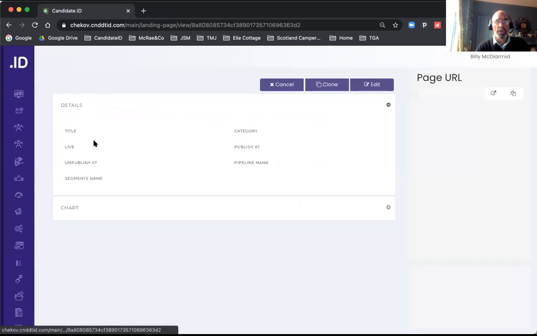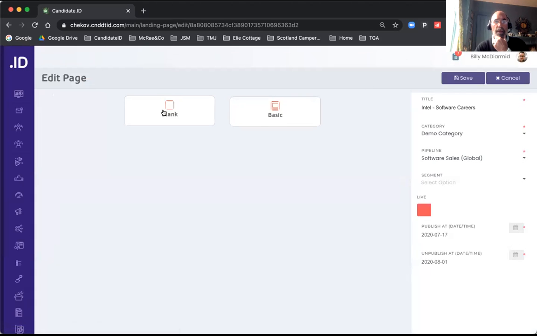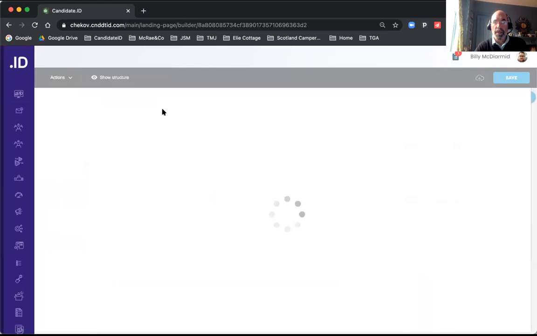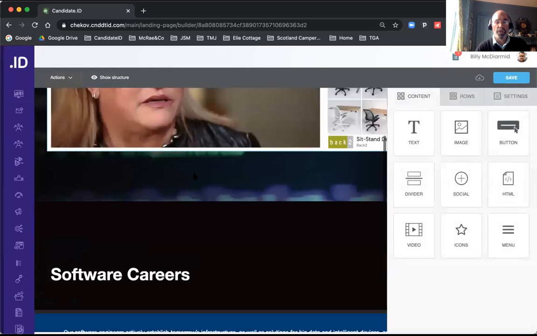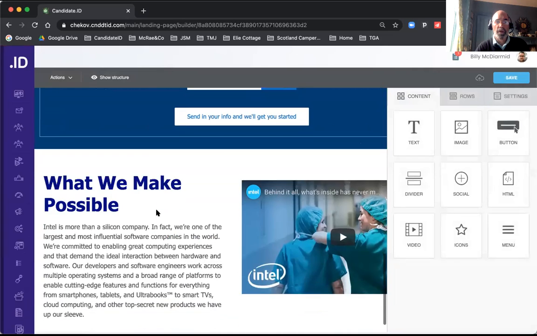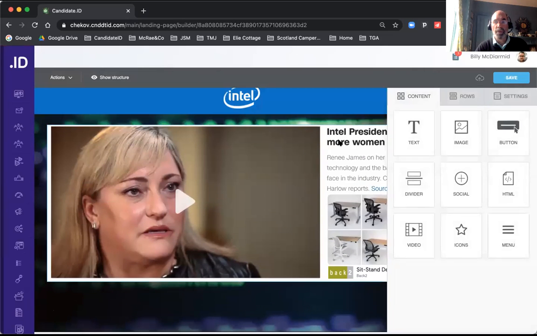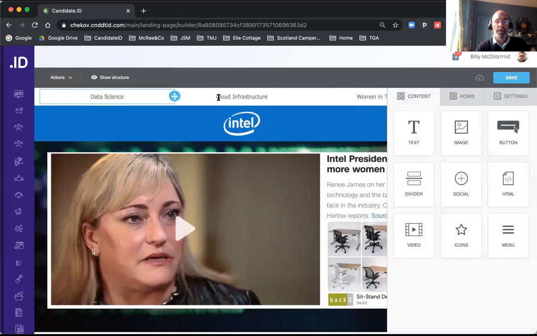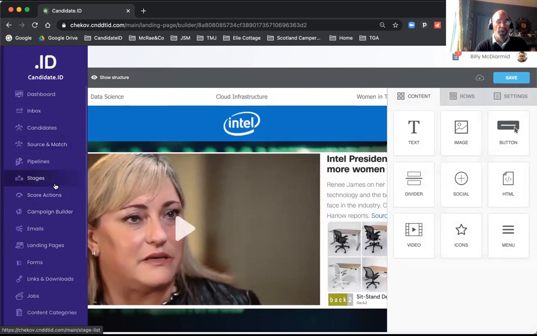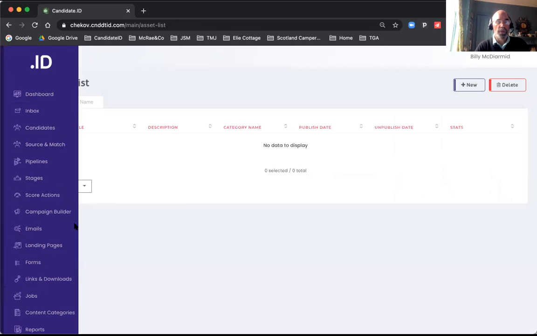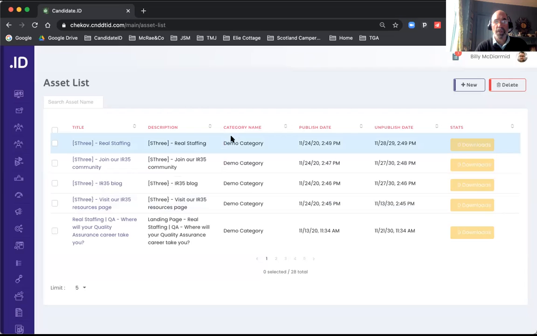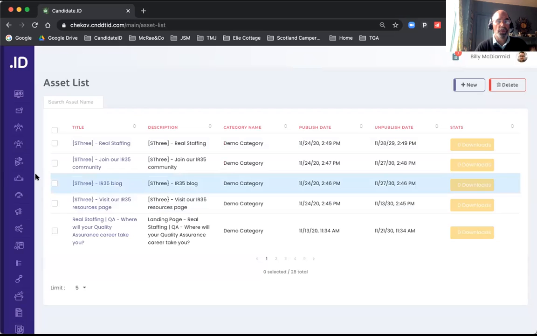If I look at this one that we do with Intel, I can see we've got software careers, a form to fill out, what we make possible, and a video about women in tech. We've also got links to a few other campaign landing pages, which makes it into a little microsite. This is also where we host links and downloads, where all the third-party content that you might want to link to lives. You might want to link to CNN or BBC or your Glassdoor page, so you would do that here.